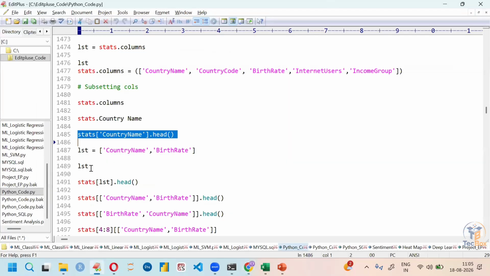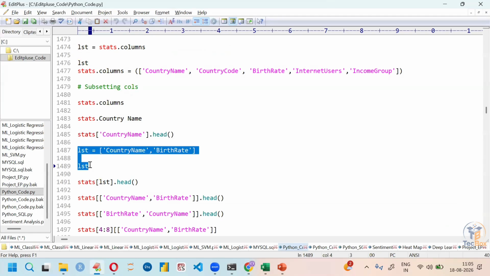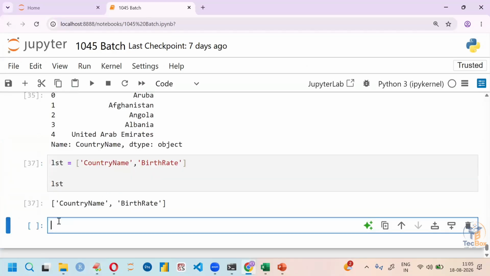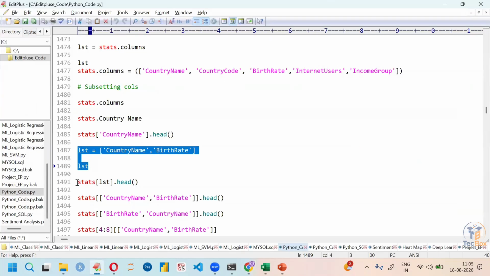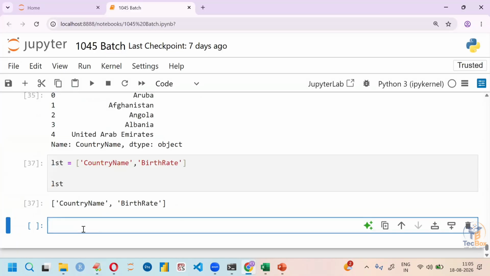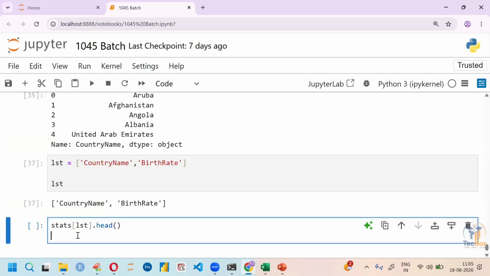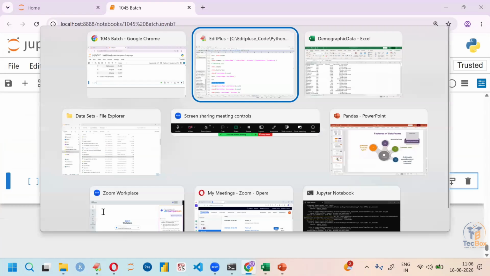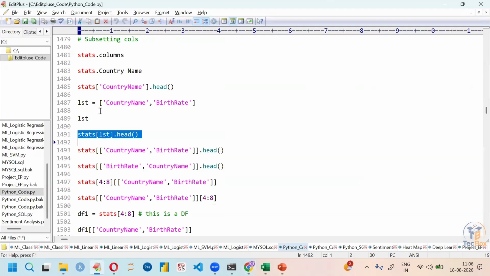Not only that, I am making it as a list. Only country name, birth rate, I am making it as a list. Observe here. So stats list dot head. Dot head again, it will give top five rows. So only columns country name and birth rate, top five rows we have. You can see only country name and birth rate. Next. So that is another way.